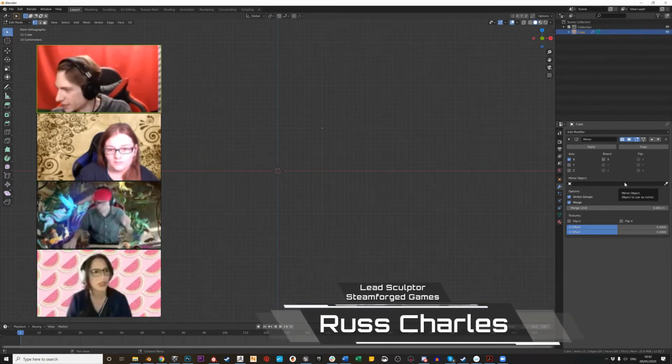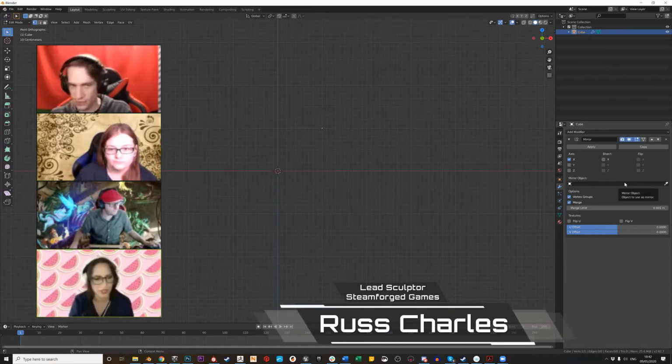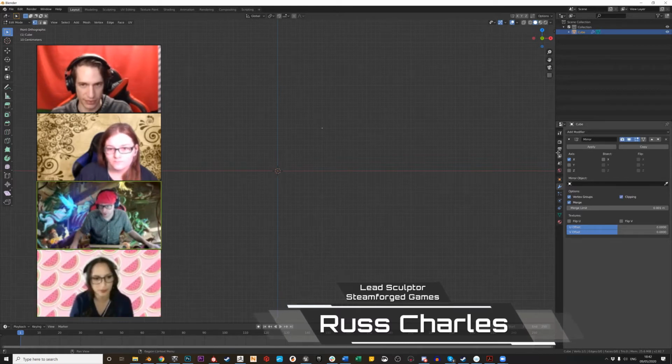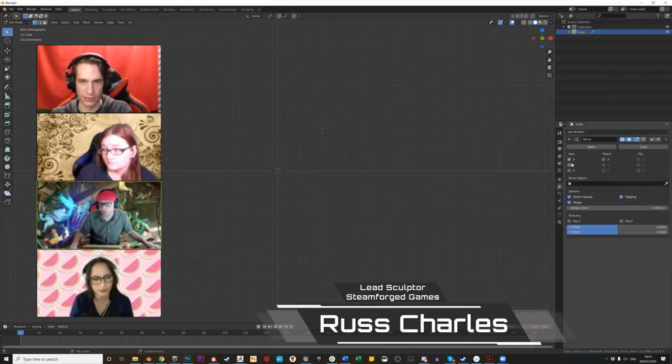Okay. Keeps everything on your side of the table. So all you have to do is just go and click on Add Modifier. Click Add Modifier, choose Mirror. There'll be a whole bunch of different options. It'll be in the first column, about halfway down.